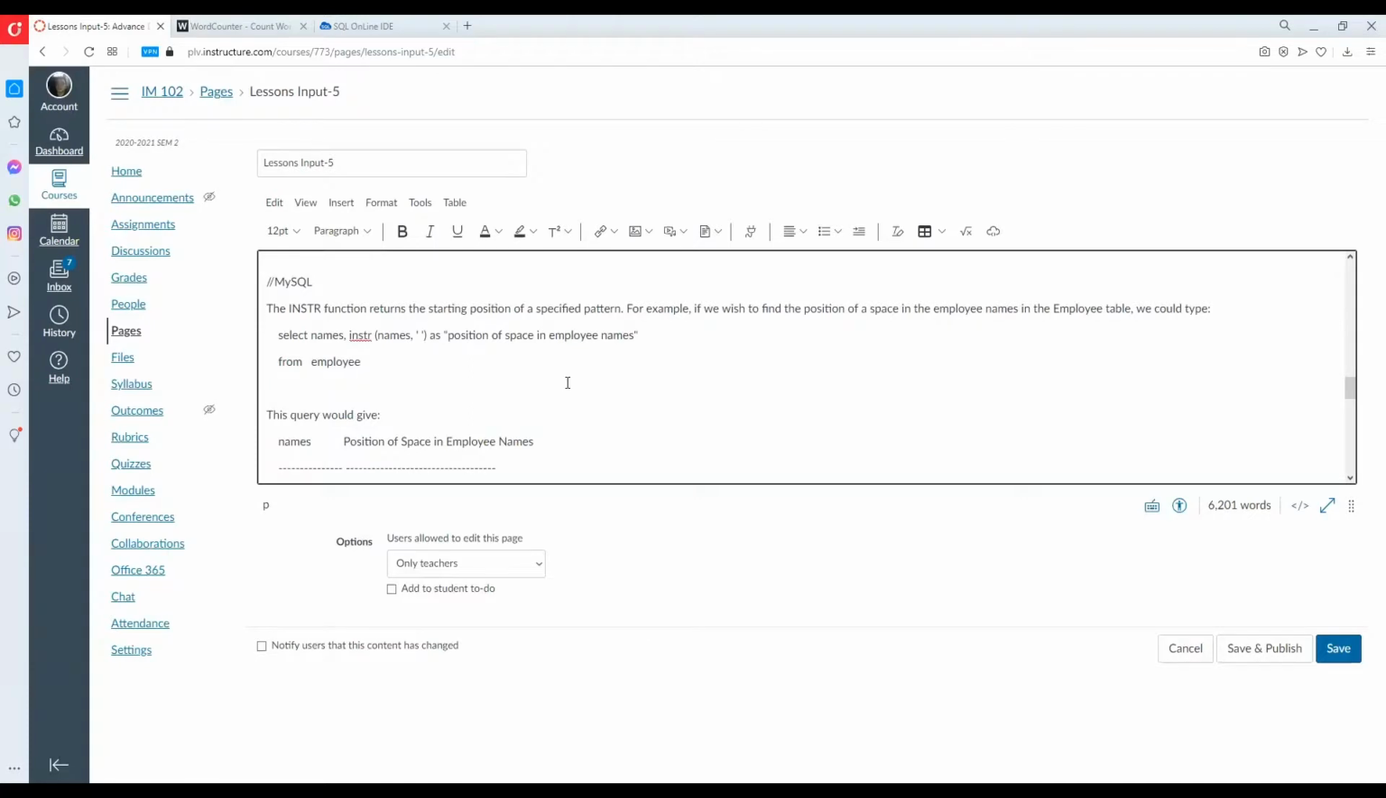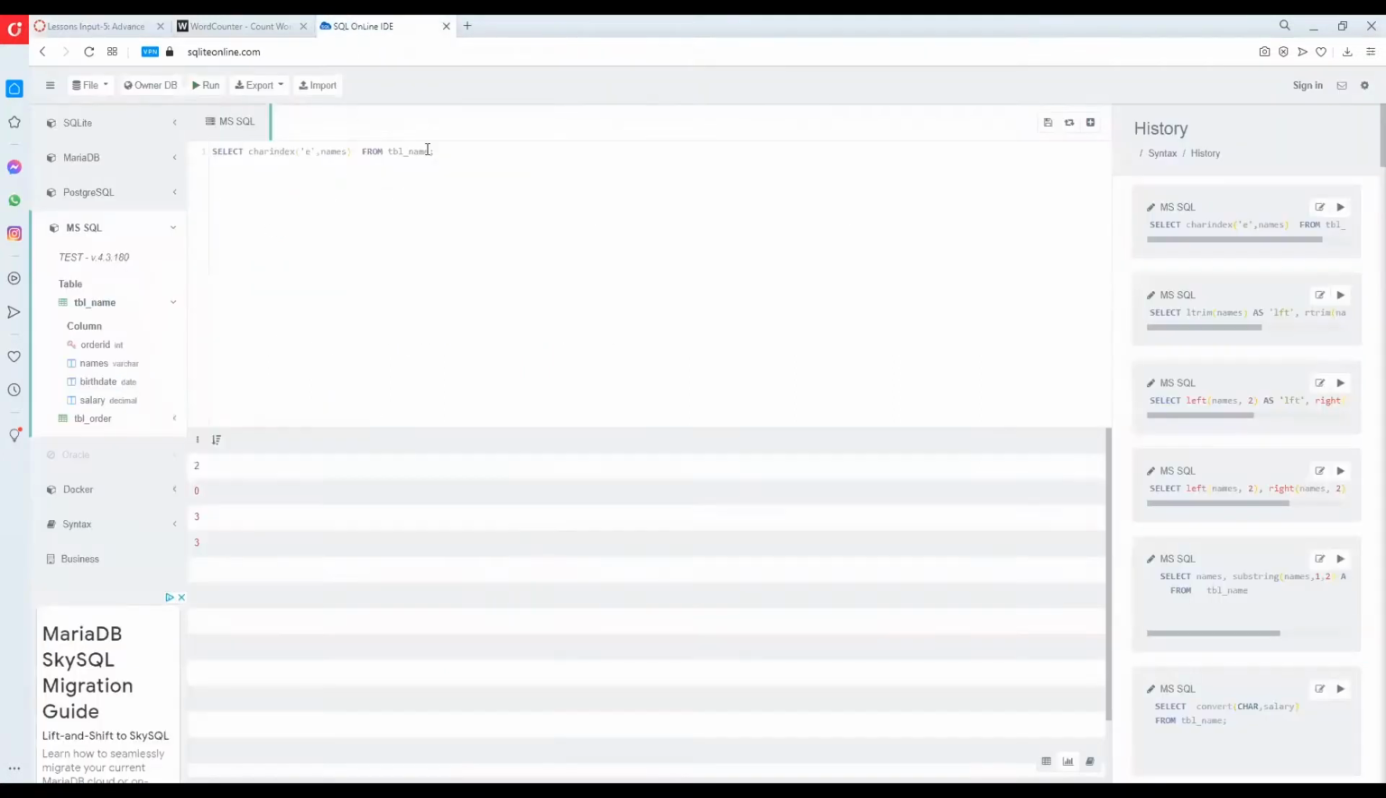MySQL. So MySQL does not have CHARINDEX, but it has an INSTR function, which returns the starting position of a specified pattern, just like CHARINDEX. So the format is the column or the value, comma, and then the string or pattern that we need to find.